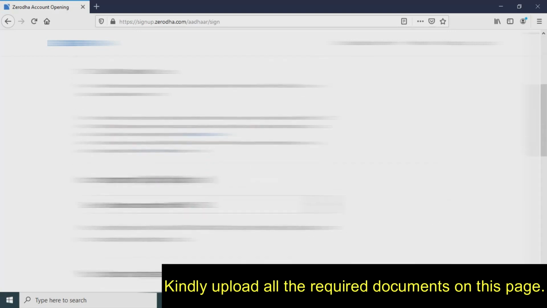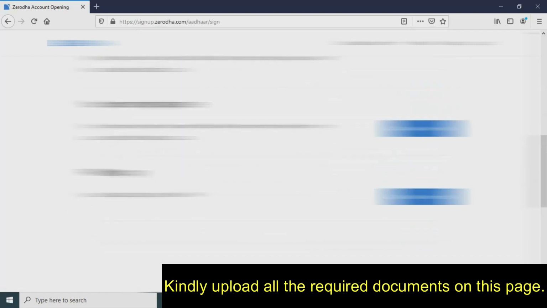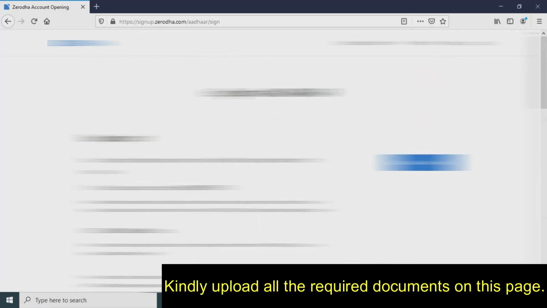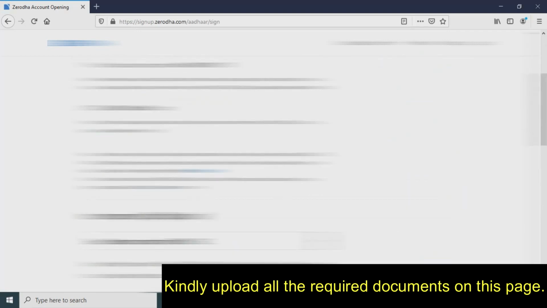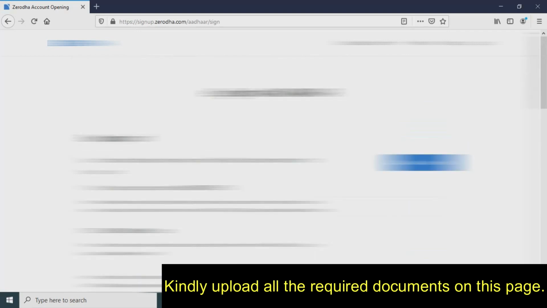Previously I mentioned that you need to keep the soft copies of all these documents ready. On this page we will upload all the documents like the bank proof, PAN card and signature and all. I have uploaded all the documents like bank proof, signature and PAN card. Now I will click on e-sign equity.